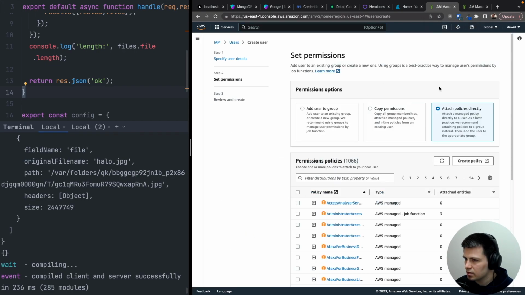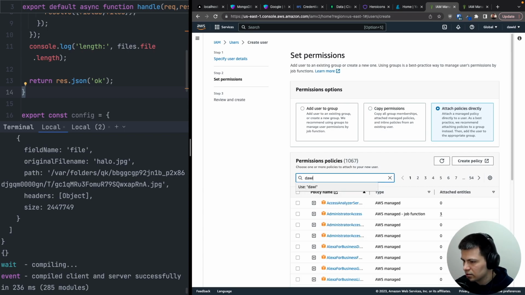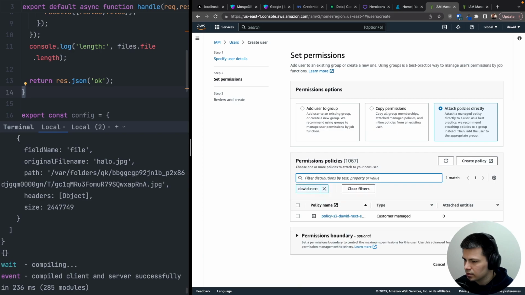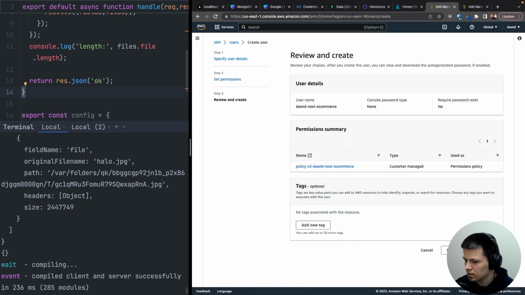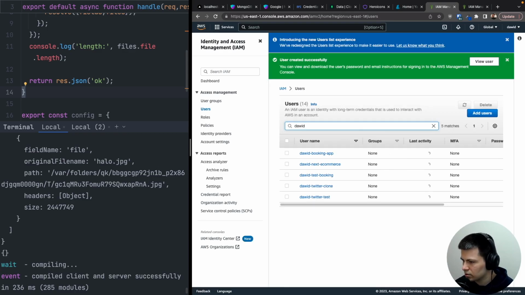So now we can go here and we can refresh policies, and let's search for David Next, and we have policy S3 David Next. It's this one. I will just double check. Yes, it's this one. Next, create user, and now we have our user. So it's this one, David Next e-commerce.